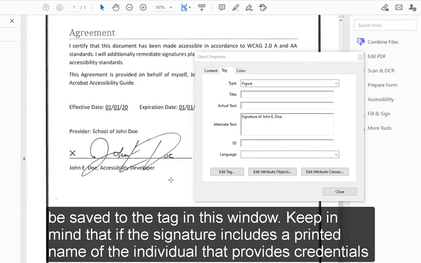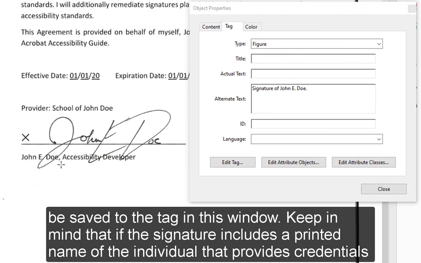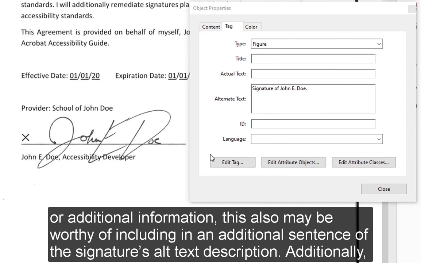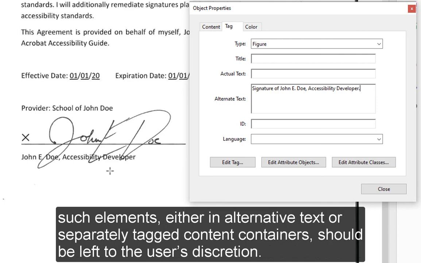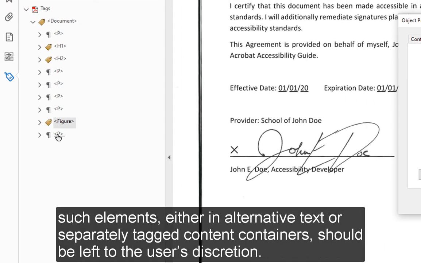Keep in mind that if the signature includes a printed name of the individual that provides credentials or additional information, this also may be worthy of including an additional sentence of the signature's alt text description. Additionally, for written signatures in scanned documents, the signature itself may have overwritten or obscured nearby text. The possible inclusion of such elements, either in alternative text or separately tagged content containers, should be left to the user's discretion.